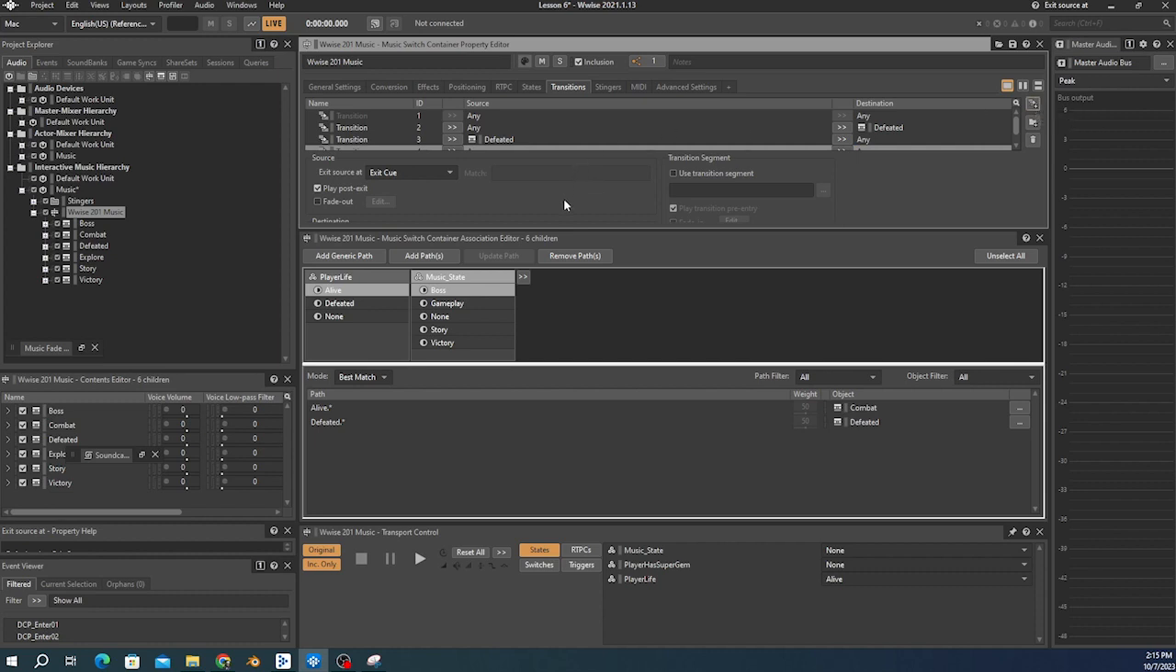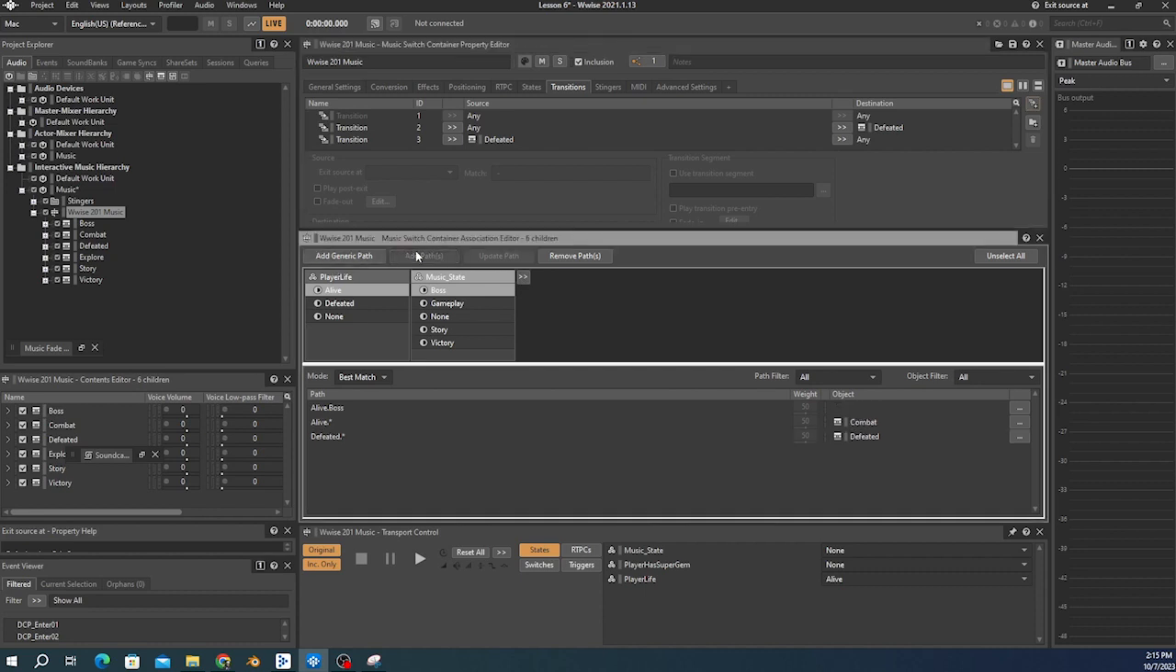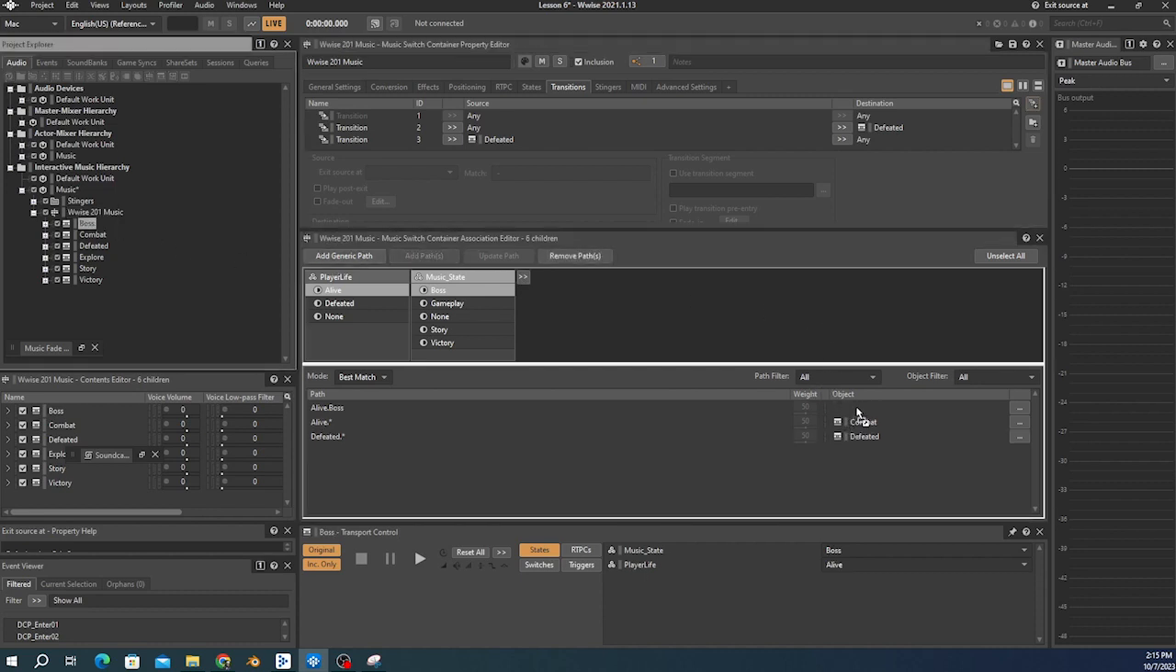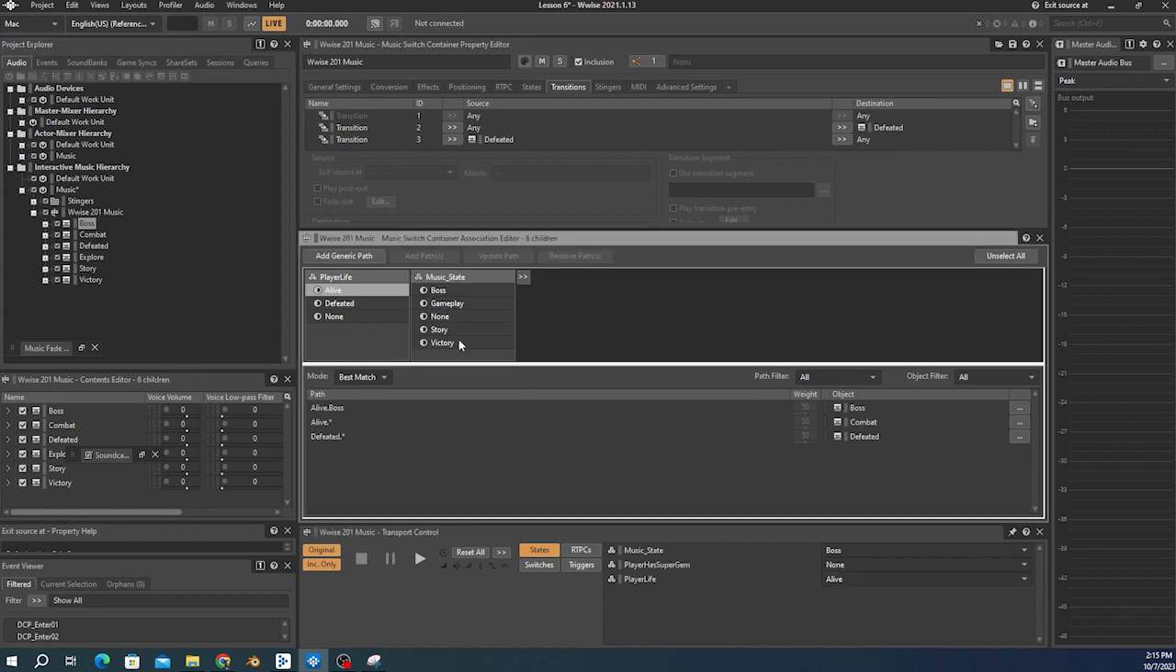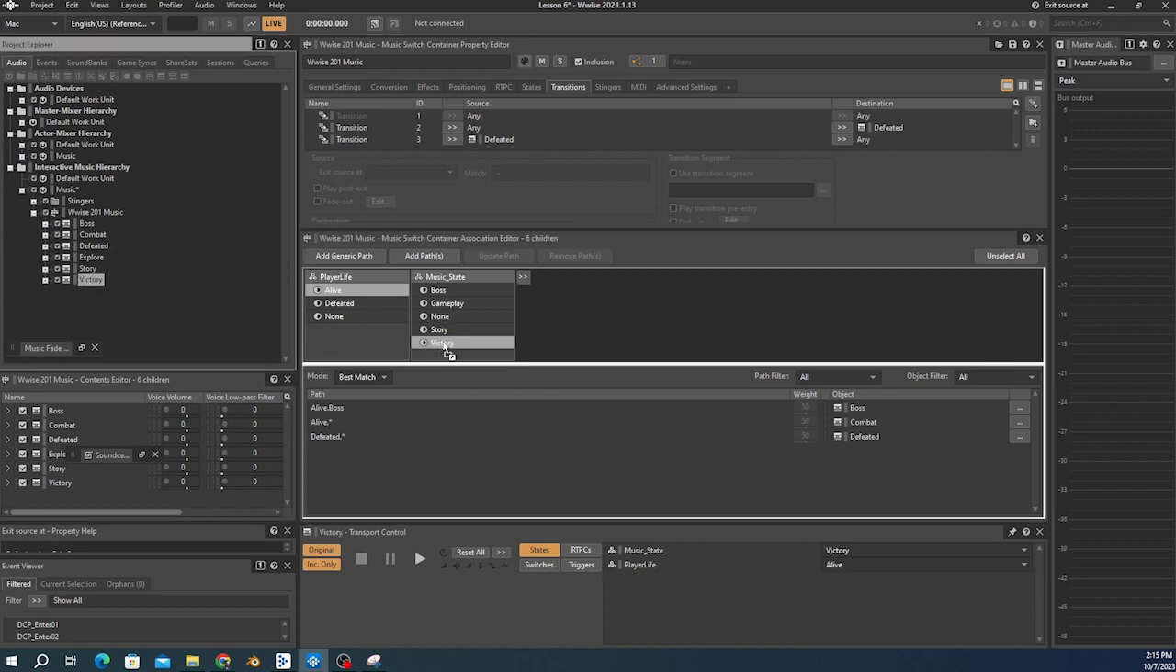I'm going to associate the Boss music playlist container with the new path by dragging it under the Object section of the path. I'm going to drag the Victory music playlist container to the Victory state, but as a shortcut when doing this, we'll keep the Alive state highlighted under the Player Life state group. When I do this, the alive.victory path that is created is done so with the music playlist container already associated with it. I'll do the same thing when creating an alive.story path. For the gameplay state, I'll highlight the alive state with the combat music playlist container being dragged into the gameplay state.